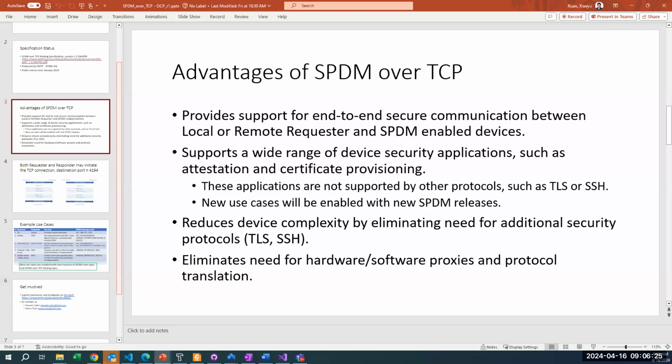So here are the advantages. SPDM over TCP will provide end-to-end secure communication between two endpoints, just like any other SPDM use case. In this case, it could be a local or remote requester. TCP will enable a remote requester as well, in addition to a local requester on the fabric. The SPDM-enabled devices could be a platform root of trust or devices on the platform. SPDM supports a wide range of use cases, for example attestation or certificate provisioning. Those applications are very specific to SPDM. General security protocols such as TLS or SSH do not cover those use cases. So it's very convenient to take advantage of what SPDM has to offer on the TCP transport.